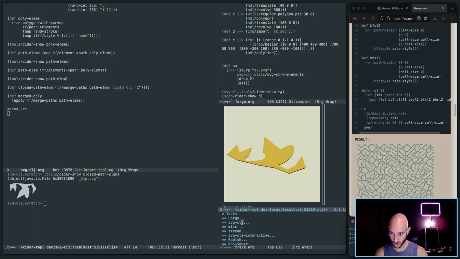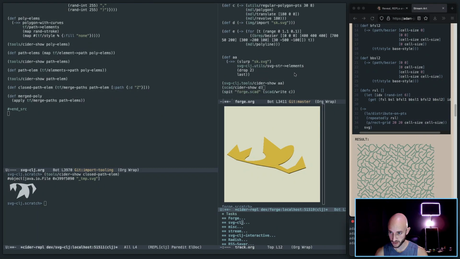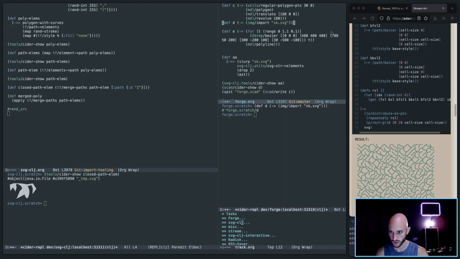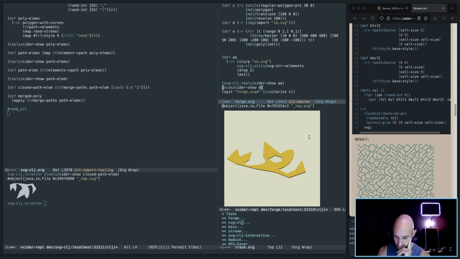Now, let me reload this. I think this might not work. Oops, wrong one. But we'll see what happens. Oh wow, it worked. Alright, we are heading in the right direction. Absolutely feeling good about this. Oh man. Okay.